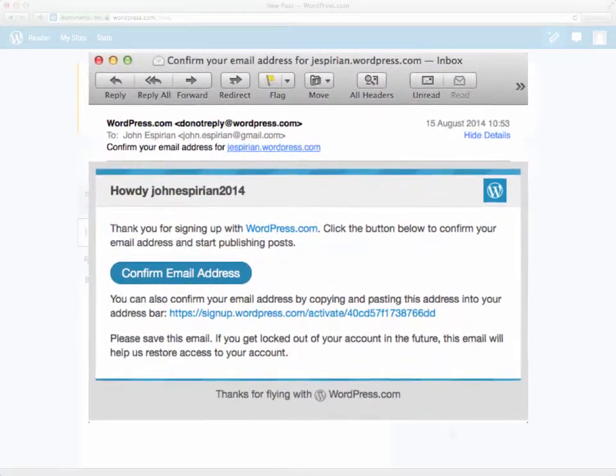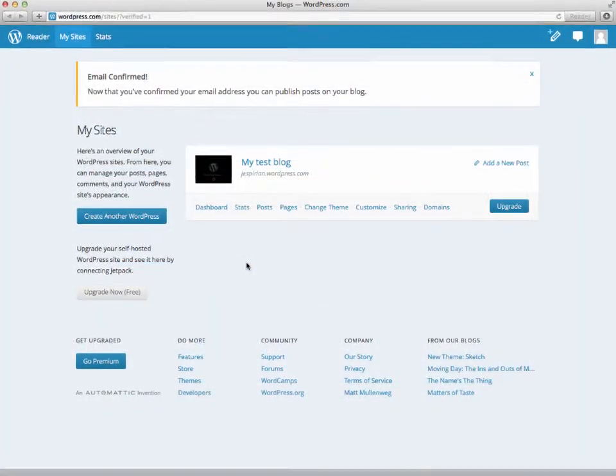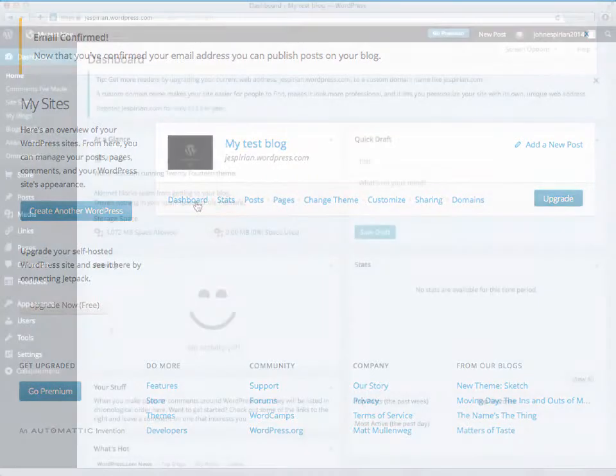We'll now receive an email containing a link that we need to click in order to verify our new account. Once we've clicked the verification link, we'll see a screen that lists all of our WordPress sites. We can create as many of these WordPress sites as we wish and access them all through a single account. But let's not get ahead of ourselves. Right, let's start playing with our new site by visiting the WordPress dashboard.